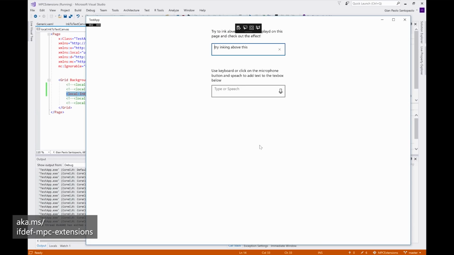So what you can do here is just ink above the text box, and you are inking directly. Now I write very, very badly, but it recognized it. So it allows you to make direct ink. It's something very natural, right?